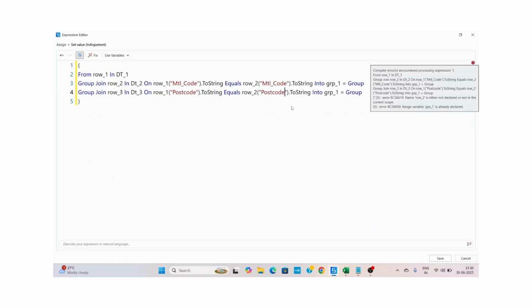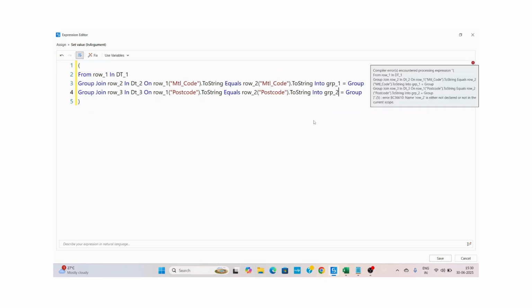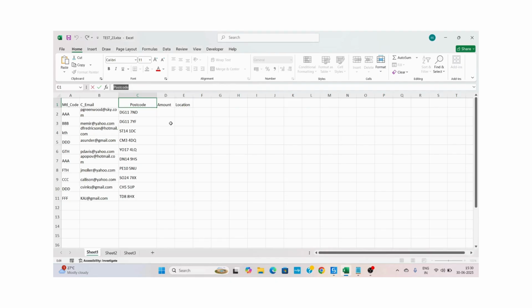Yeah, this one: postcode is equal to postcode. Whatever postcodes match, it is going to create a group, and I need to store that group into grp underscore 2. So now we have two groups. So what exactly is the execution here?